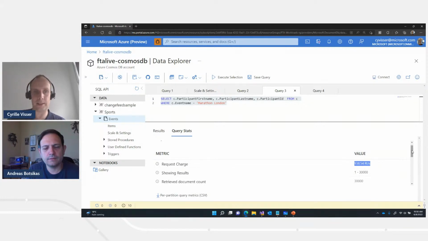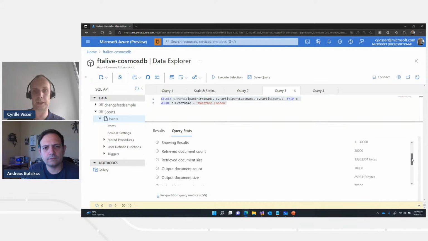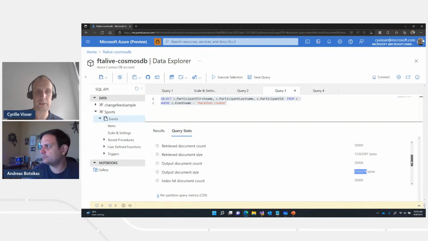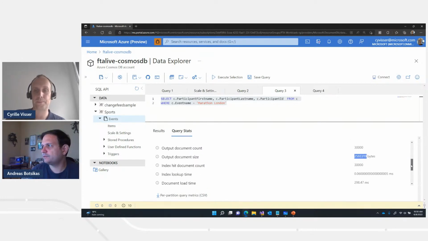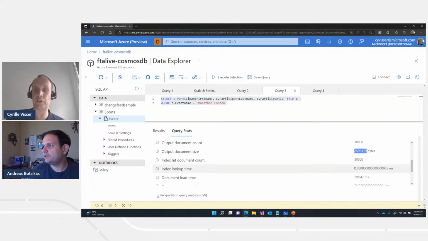So back to this guy, request charge. Okay, that's too high, and we again see this figure. What is this? 3.6. This is something like 2.5 megabytes. Not fun. Or more even. We see that the index is blazingly fast.